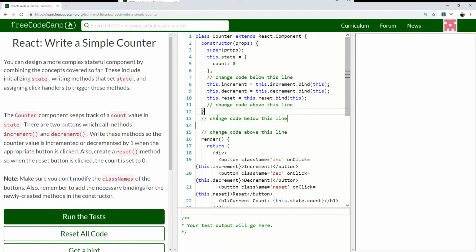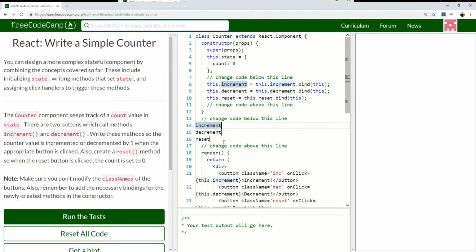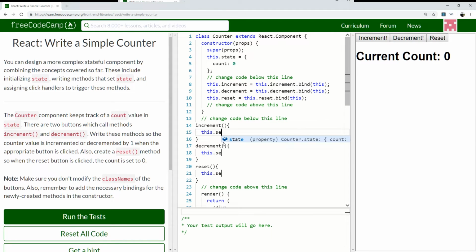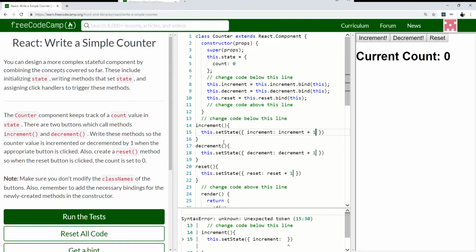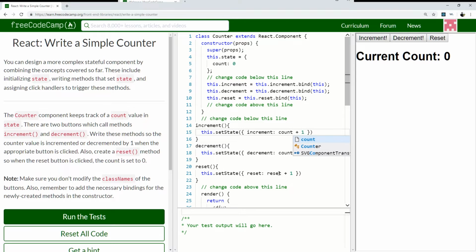Okay, and then we go down here. Gotta get these again, and then make them functions. Make them call this dot set state. Can I just type yes? Increment. Let's say increment plus 1. All right, and then hey, wait. No, this is not right. What's the count? It's count. Count minus 1. And then this is probably gonna be 0.